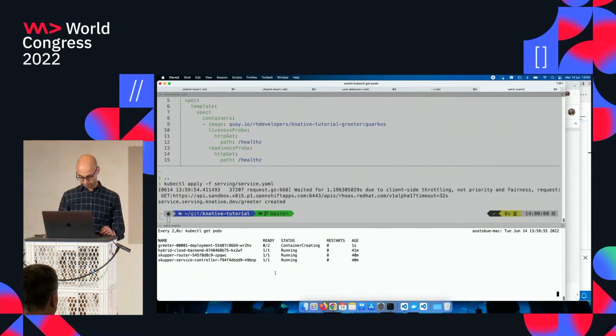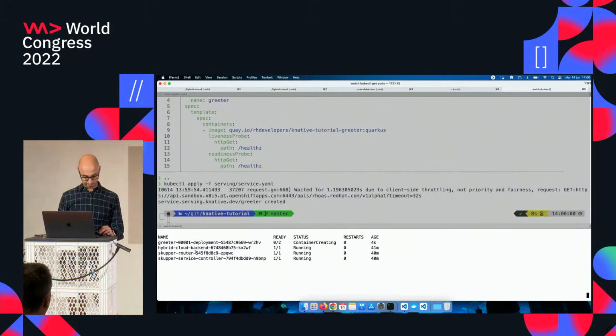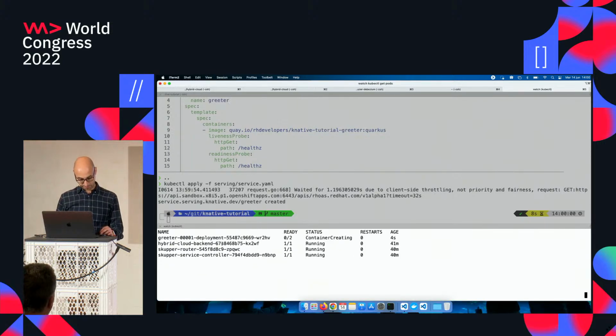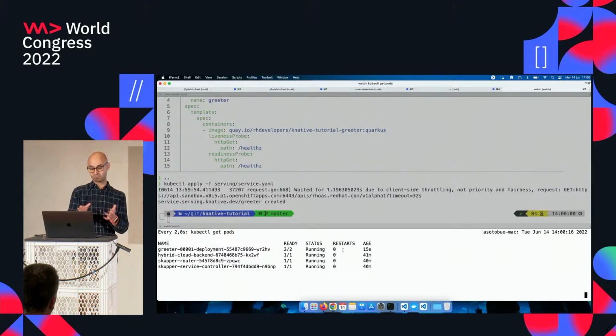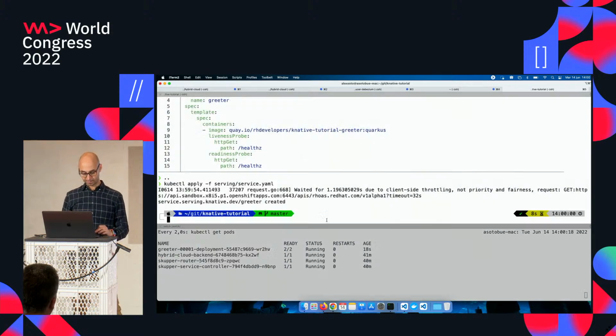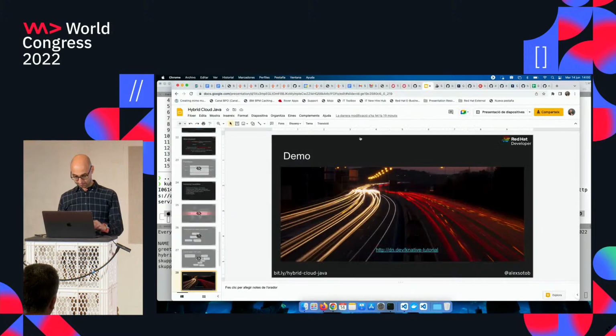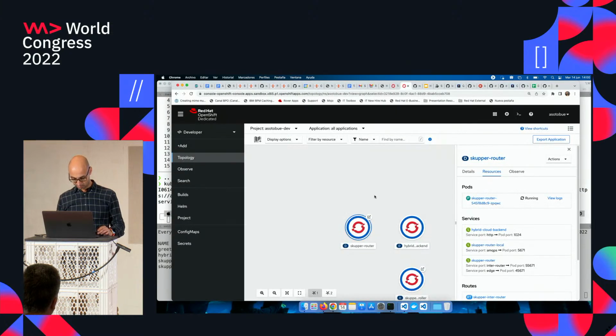Okay, now, what is interesting, of course, here is the Skupper thing that I'm running. And the important part here is this greeter. You see that the container has been created, and now it's running. But I'm not sending any traffic. It's just there. Let's wait a bit. In fact, you can see it here as well. Let me refresh.